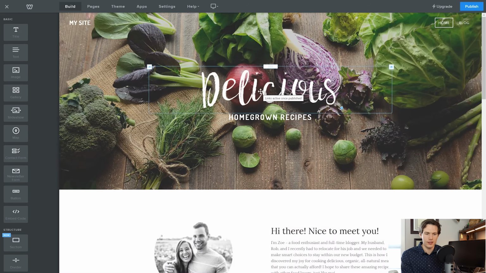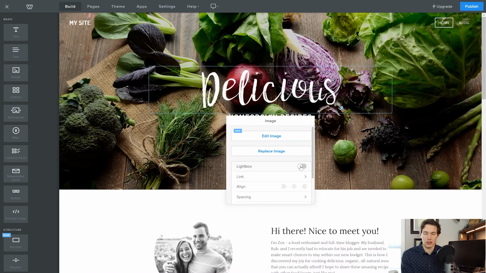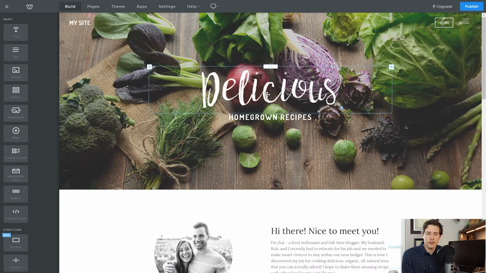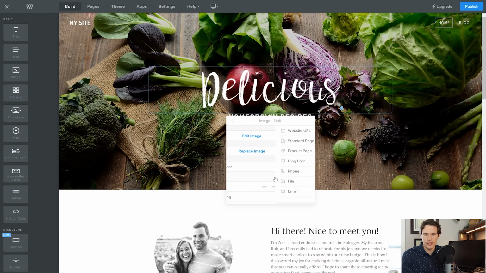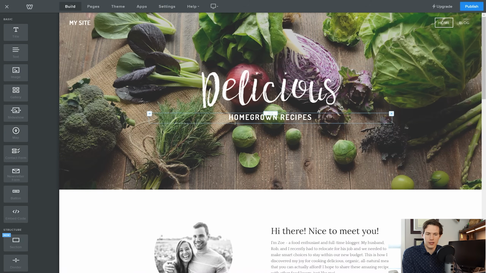Let's just say if we want this, which I believe is an image, then we can either edit the image, we can replace it, we can make it a light box, which means if somebody clicks on it, it'll come fill up the whole screen. You can link it to something. So let's just say if we want this to be a link, we can actually go and link it to maybe a website URL. So we want this to link to maybe another website, or if we want it to be linking to another page, you can easily do that here. And so we should be good with that. So let's link that and we can go back. So that now links out to another website, another domain.